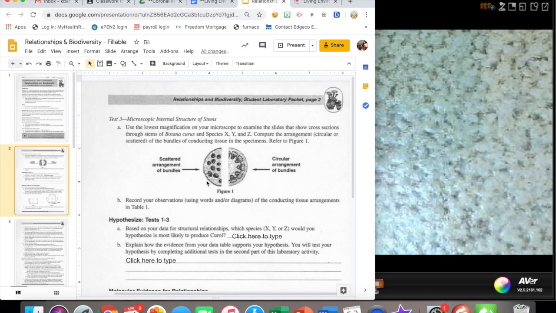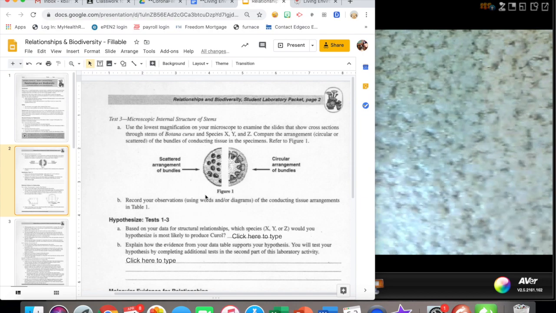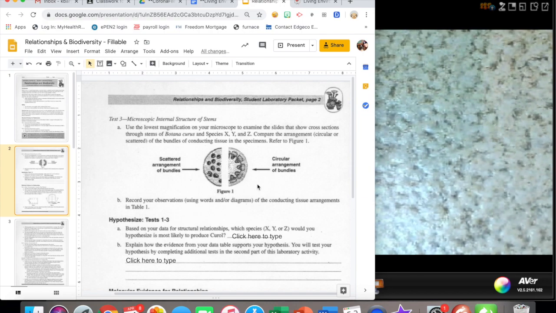So there are bundles inside here. They're basically vascular tissue. So they will move water up and down throughout the stem. They will move nutrients up and down throughout the stem. They will move waste up and down throughout the stem. So there are two different types of these bundles.